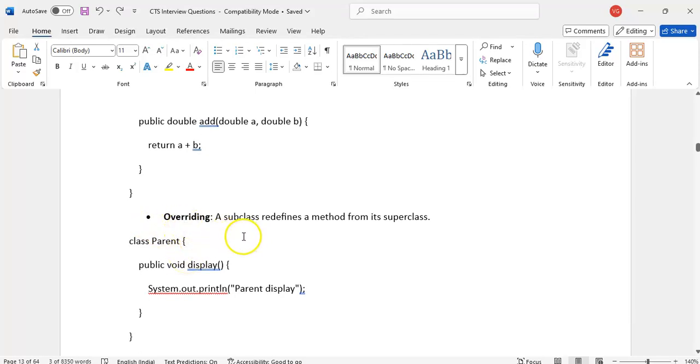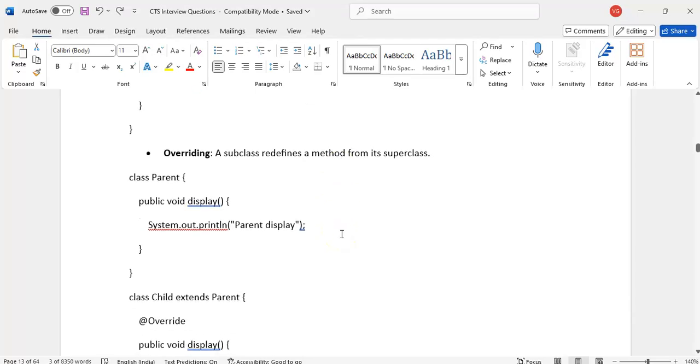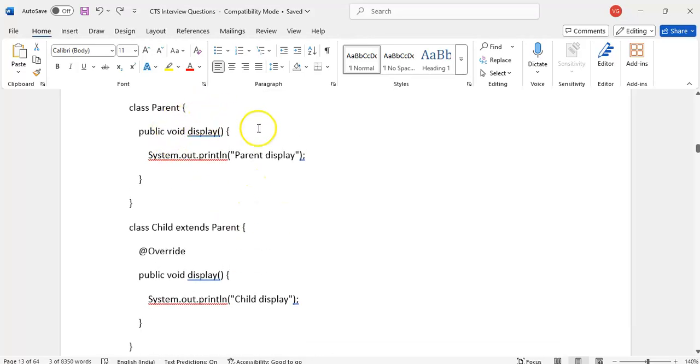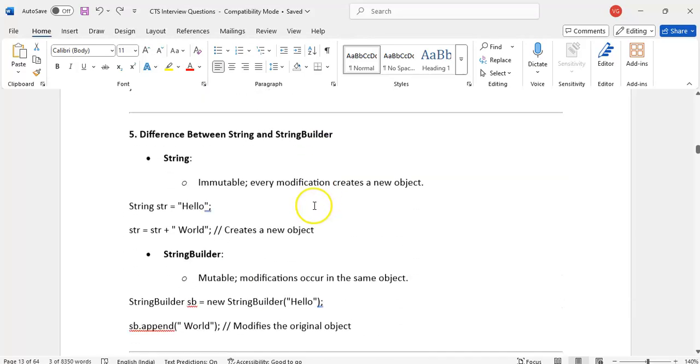Overriding means a subclass redefines a method from its superclass. In simple terms, overriding the parent class method in the child class is called method overriding. Why do we need to override? I am not satisfied with the implementation of the parent. If I am not satisfied with the implementation of the parent, I can override and modify the implementation. Method name will be the same, method signature will be the same, but we can change the body, we can change the logic. That is called method overriding. Overriding the parent class method in the child class is called method overriding.